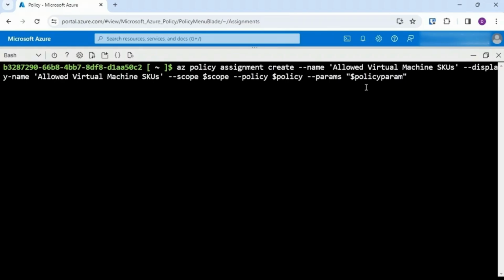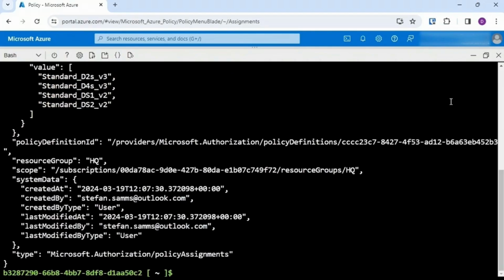And I'll just put our $policyparam variable reference in double quotes and I'll press enter. Okay, looks like the assignment has taken place. We can verify our work in the portal.